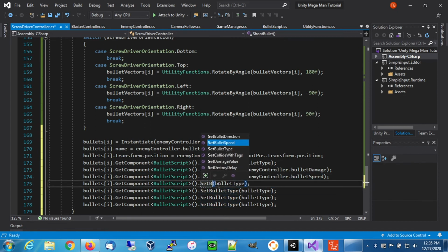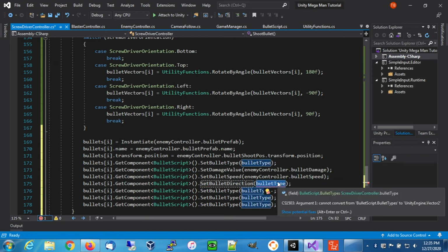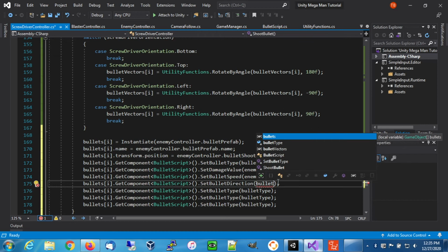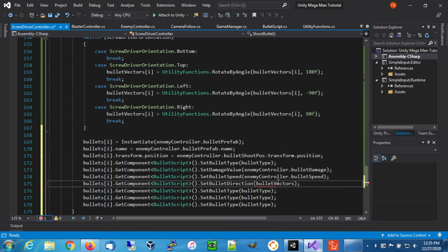So set bullet direction, and the direction is going to be bullet vectors I. So whatever direction of that one, because we're going to loop through each of the 5 bullets. So this is the first bullet, and we'll do it again for the second, third, fourth, and fifth.